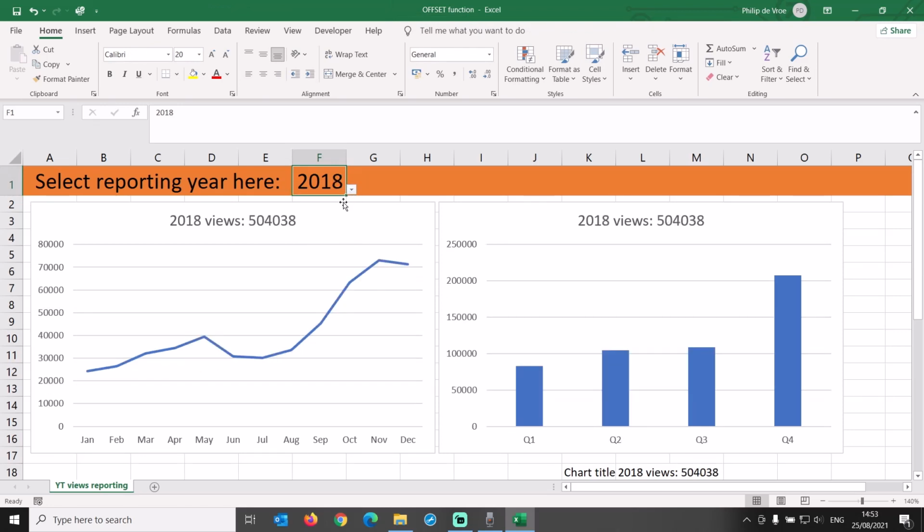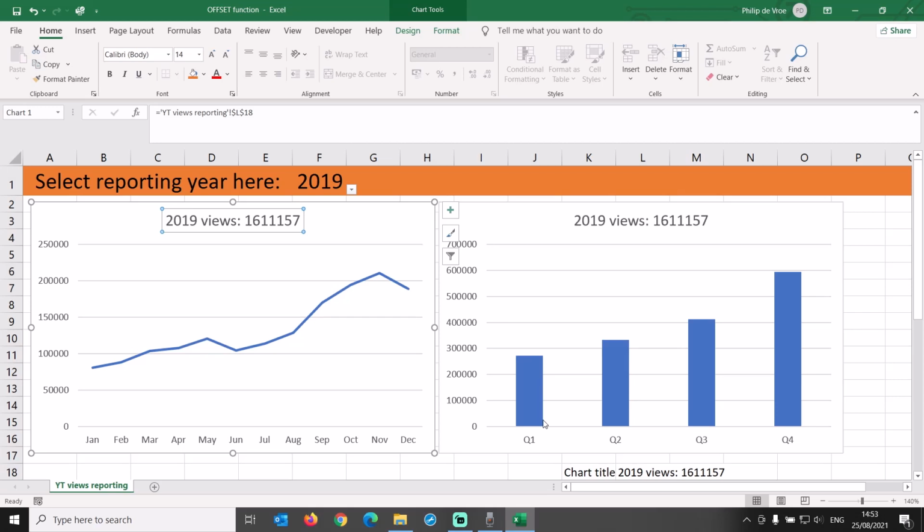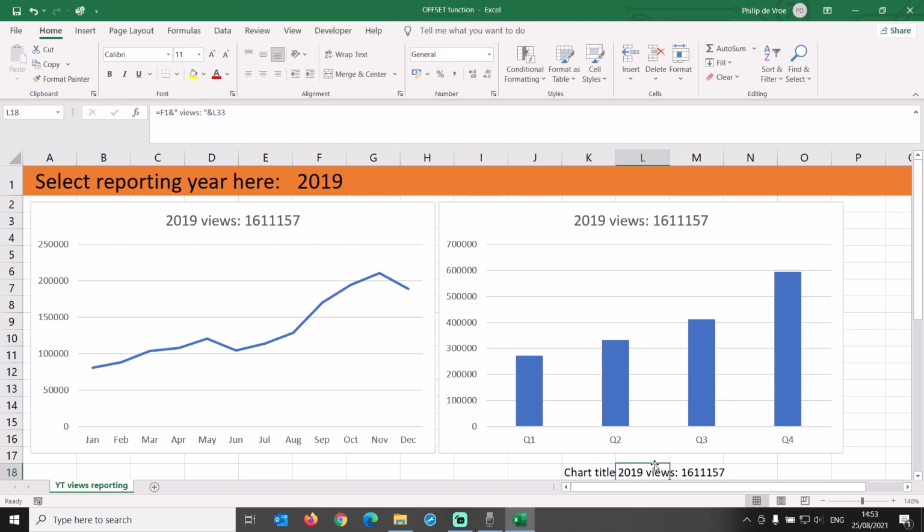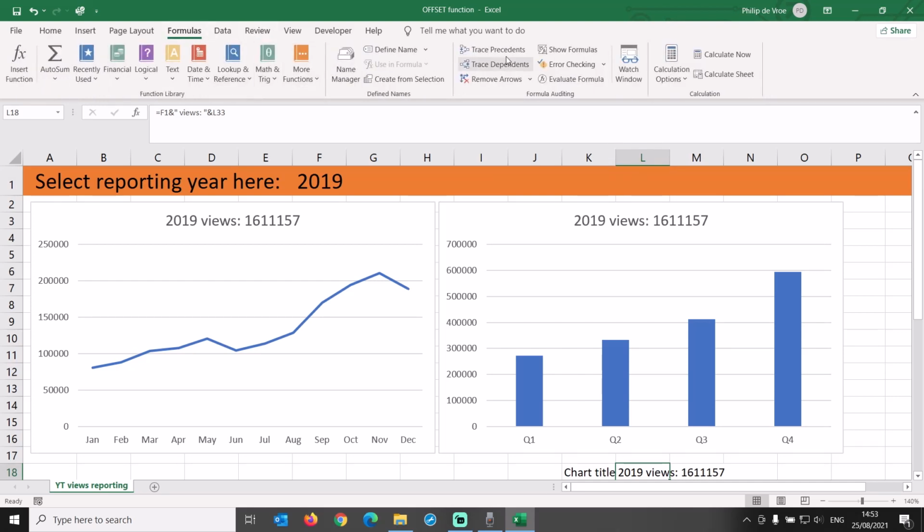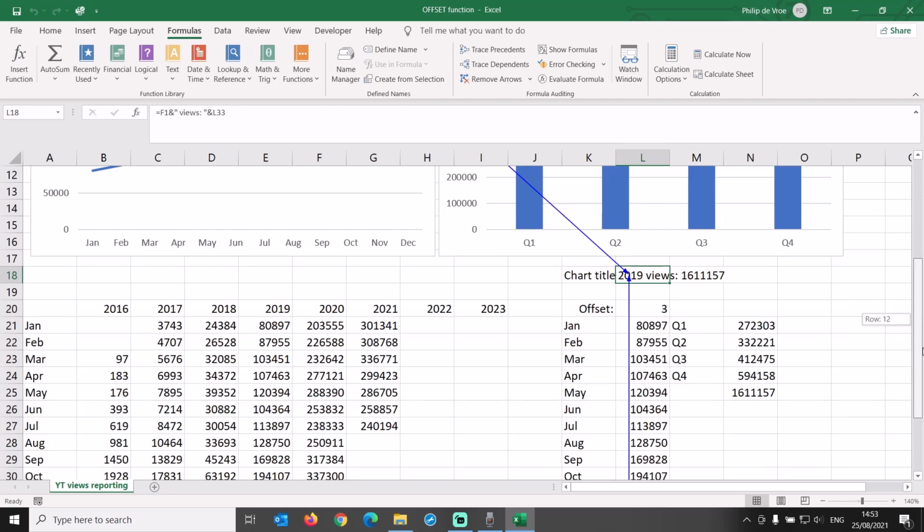There is no possibility to insert a direct formula in the chart title, but you can link to a cell that has a formula. The titles of both charts pick up the data from cell L18. This cell simply combines the year in cell F1 with the word views and the sum of the total year views in cell L33.